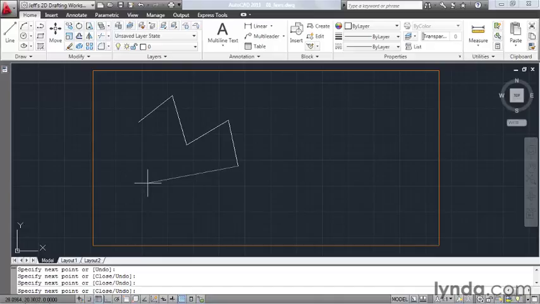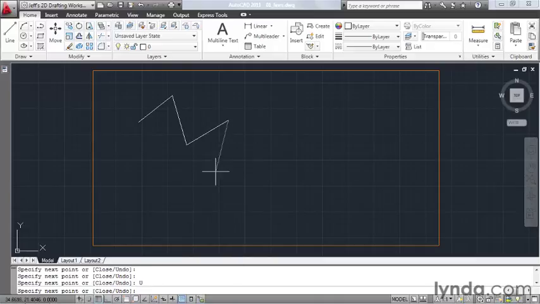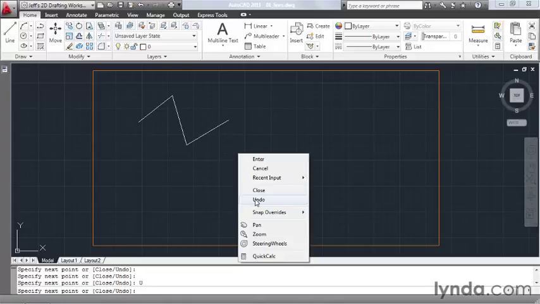Before I specify another point, let's look at the command line again. Notice I can specify my next point, or I have these sub-options. Now typically I like to access sub-options by right-clicking and selecting them from this pop-up menu. I'd like to back up a segment, so I'm going to select Undo from the menu. And let's back up one more segment.